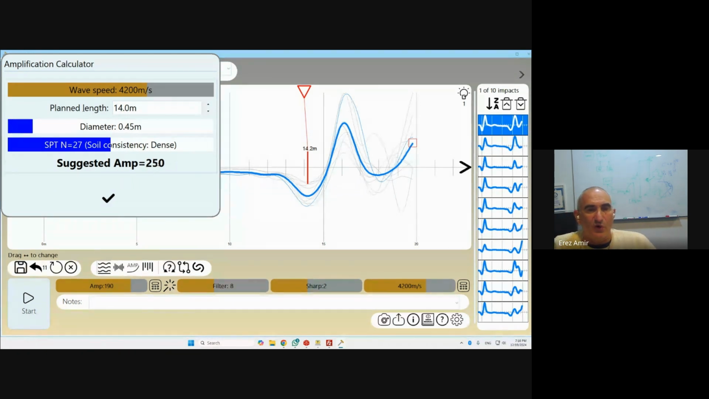Now, you can see here the suggested amplification. When we start going into the hundreds, 200, 300, it means that we are having a hard pile to analyze. If you go over 500, you're going to be lucky to get any results, and beyond that, it's probably more guesswork than real testing.